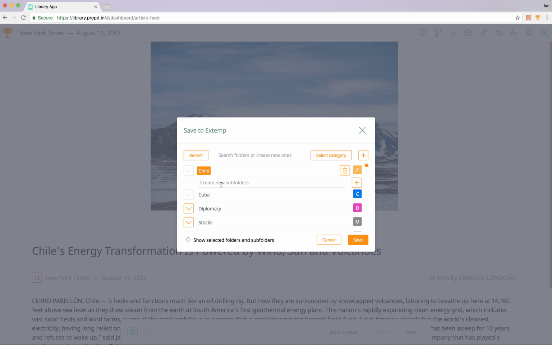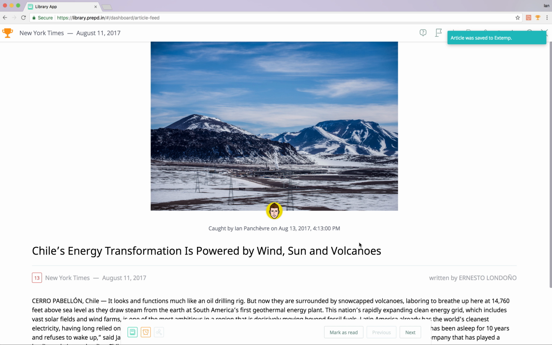And I will now enter in the name of my subfolder. Again, I'll click the plus button. If I made a mistake or I wanted to delete it, I could click the trash button, but for now I'll leave it alone. And then you click save. And that's it. So it creates the folders and it saves it to those folders.